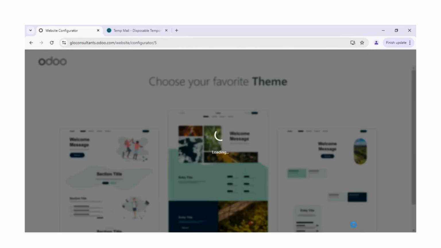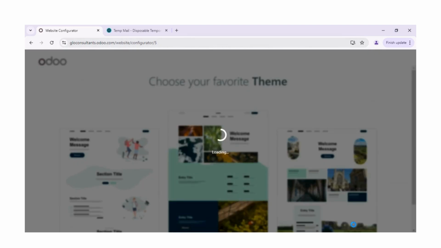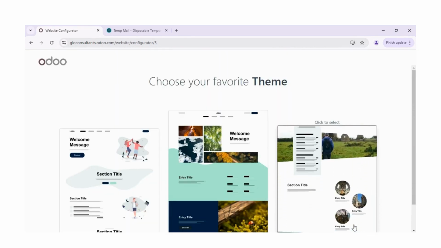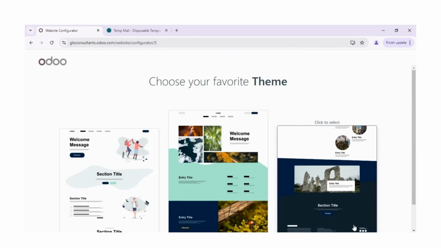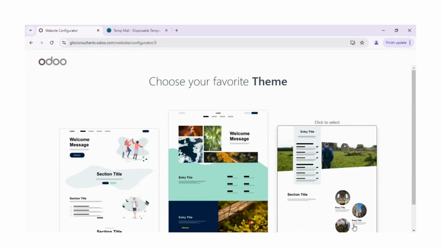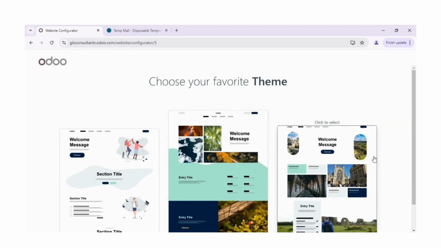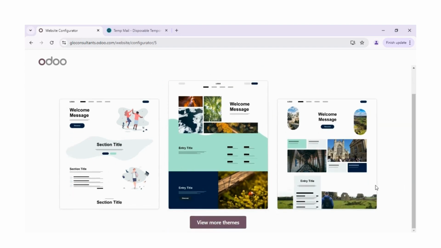Once it is done, that will take you to select the theme. Here there are n number of themes. If you feel the above themes do not fit your requirements, you can always scroll down and click on view more themes.